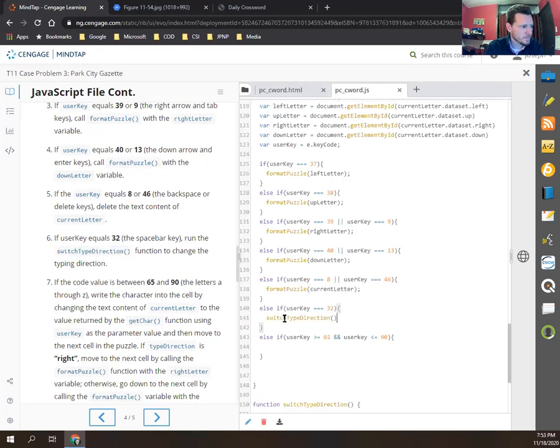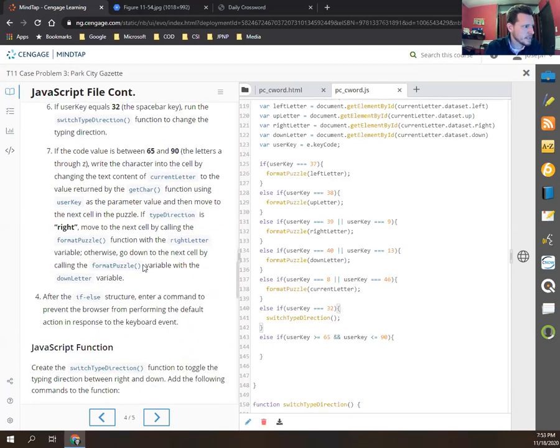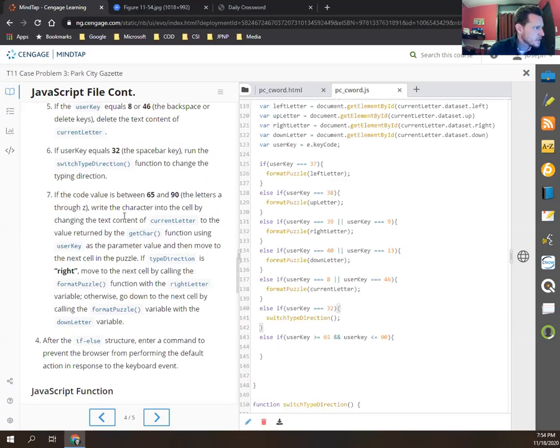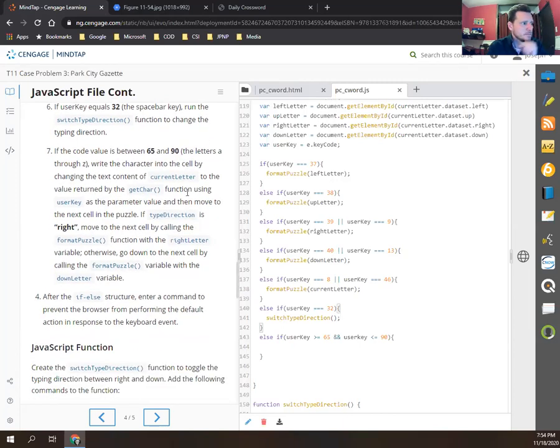Okie dokie. Don't forget your semicolon. And then this last one, we have a bit of work on this last one. Let's see. Write the character into the cell by changing the text content of current letter to the value returned by the getCharacter function using the user key as the parameter value, and then move to the next cell in the puzzle. If type direction is right, move the next cell by calling format puzzle function with the right letter, otherwise the down letter. So we have a couple of steps to do.